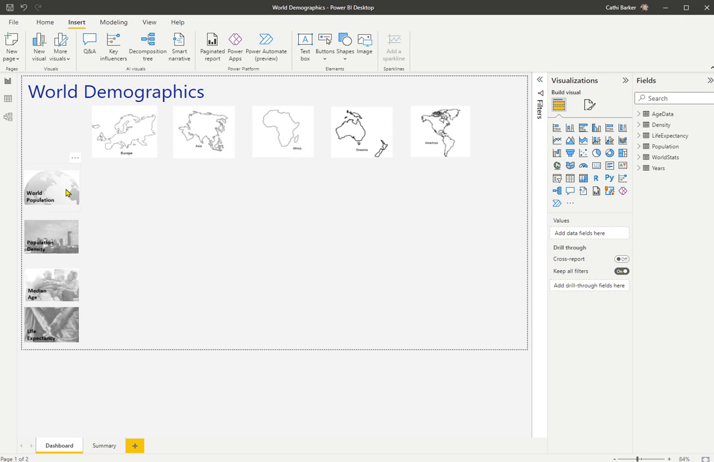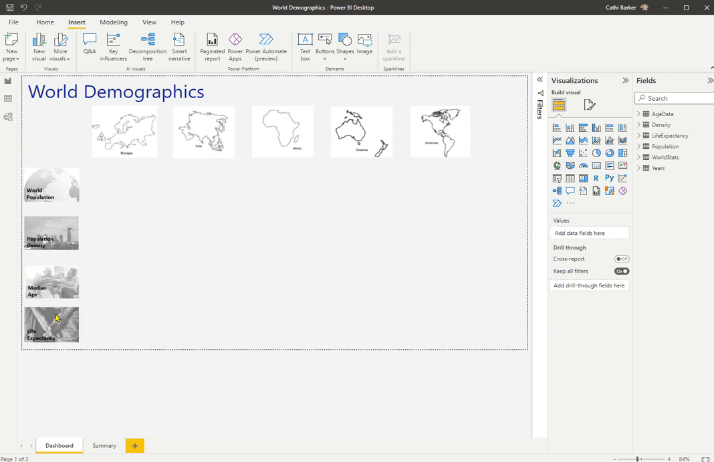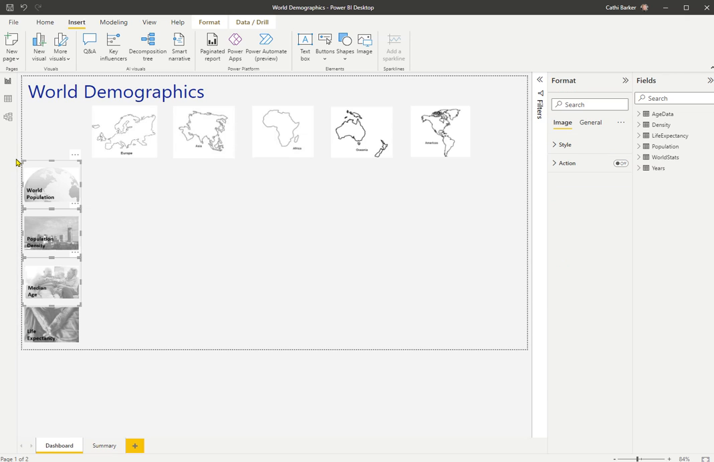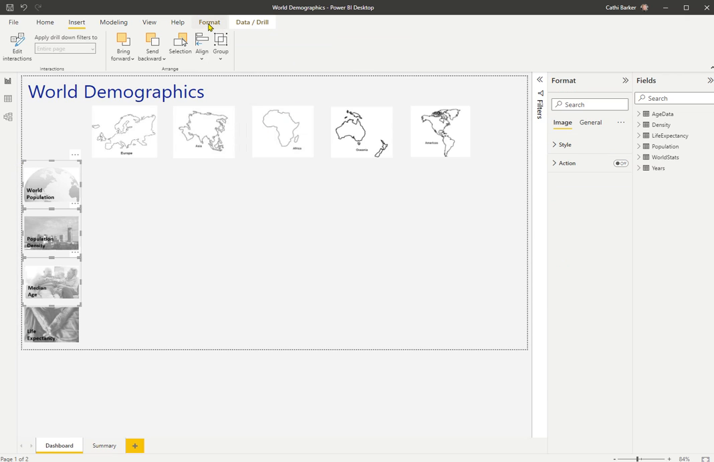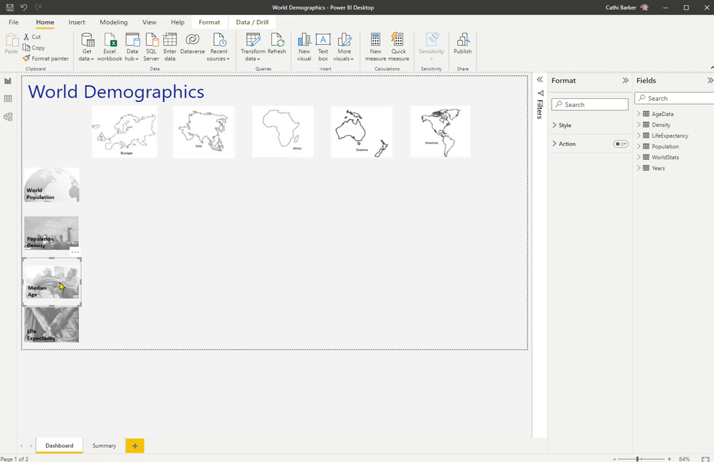So decide on a height and a width you're happy with. Move your buttons. I can select all of them and also distribute them vertically. So let me just select all 4 of these. I can go to Format, Align, and Distribute Vertically. And so they're now equidistant vertically. But I do actually want to get that up closer. So it can be a bit of a fiddle.